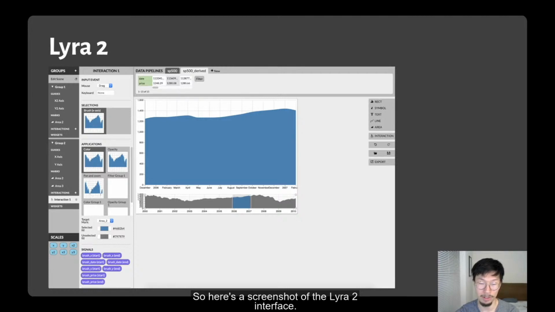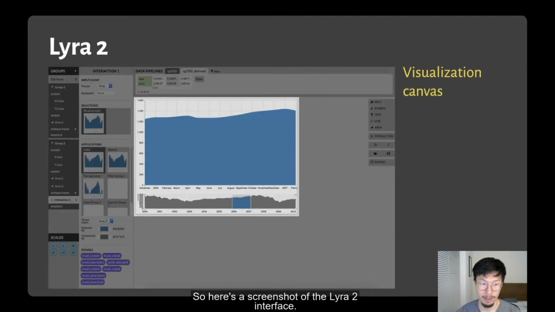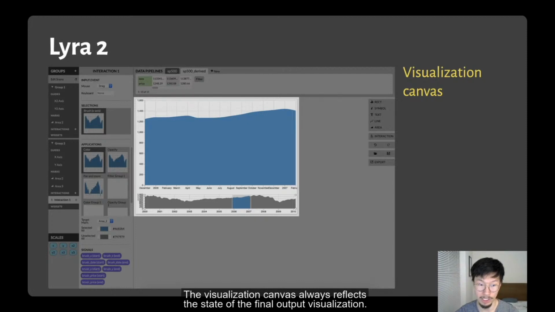So here's a screenshot of the Lyra 2 interface. The main component is the visualization canvas, where the user can create and edit graphical marks through direct manipulation. The visualization canvas always reflects the state of the final output visualization.